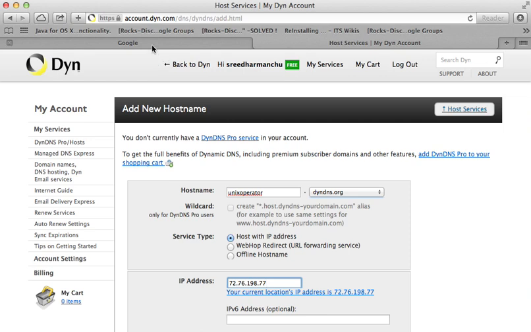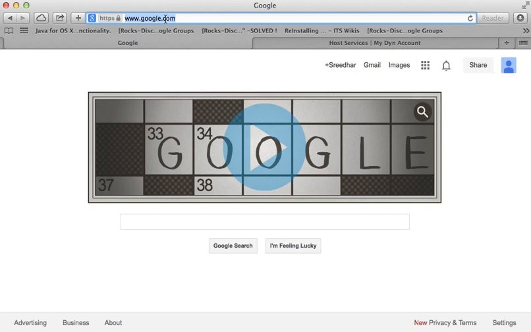Take care of that. Now we need to tell the Fios router to update dyndns whenever its IP address changes, so that dyndns updates unixoperator.dyndns.org with the right IP address. How do we do that? Go to 192.168.1.1 in your browser.